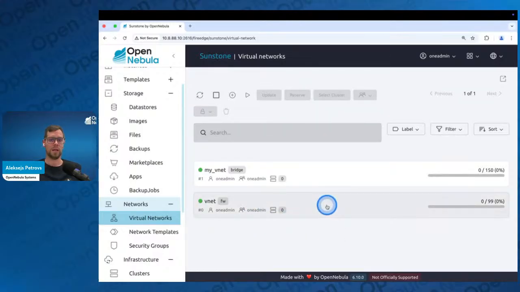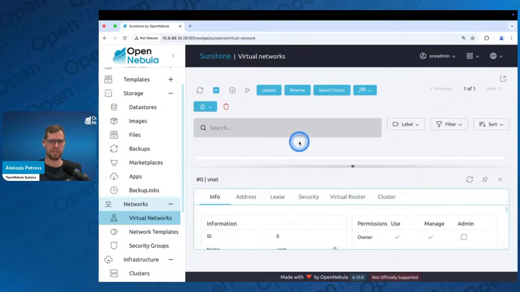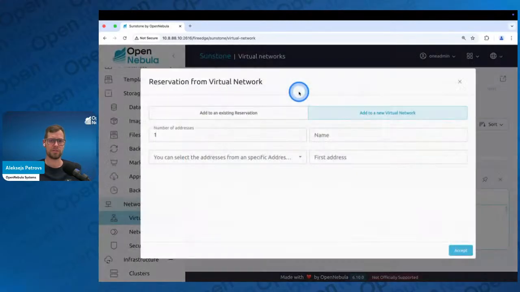Now, the reservation is done very easily. You just need to pick the network you would like to have, click reserve, and select the number of addresses you would like to reserve. So let's say 15. You can point out the first address in the reservation. If you are not going to point anything here, then it's going to take the first one that's free.